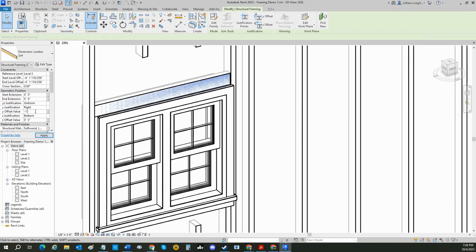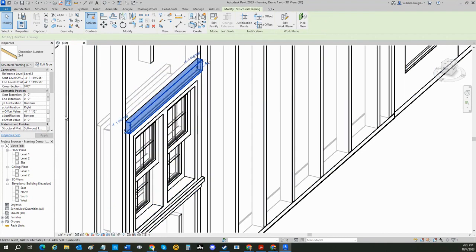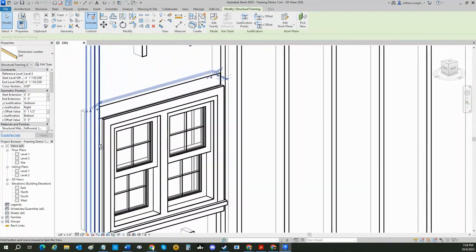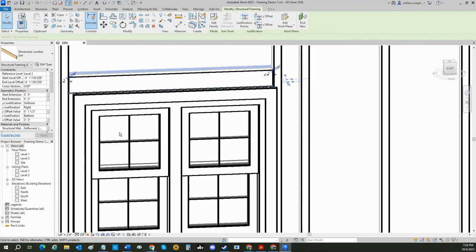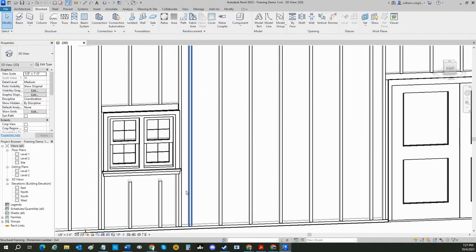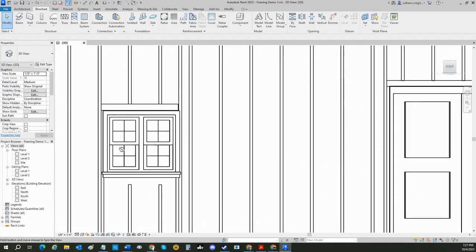Negative 1.5 inches. Y. And it looks like I put it back out there, so that should have been positive. There we go. There is my double header. Happy with that. I'll go ahead and bring my cripples back down until they get lined up. There we go. And the last thing I have to do is my sill.